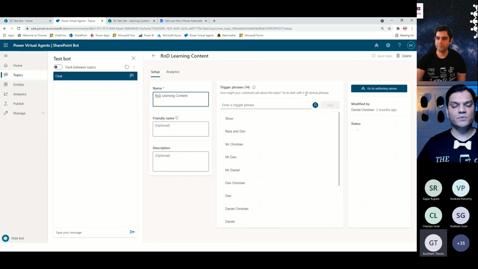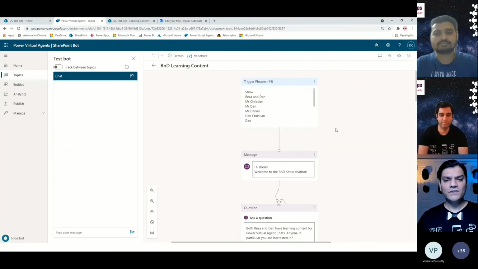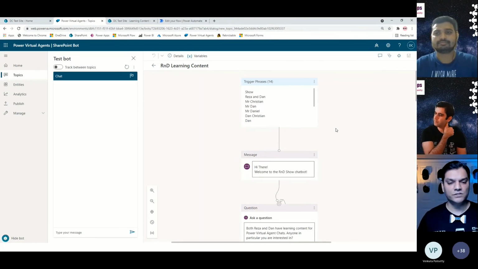The suggestion over here is put in 5 to 10, but that's basically the point. Now let's go and talk about the authoring piece. The authoring piece is basically your logic of how this bot conversation should flow.